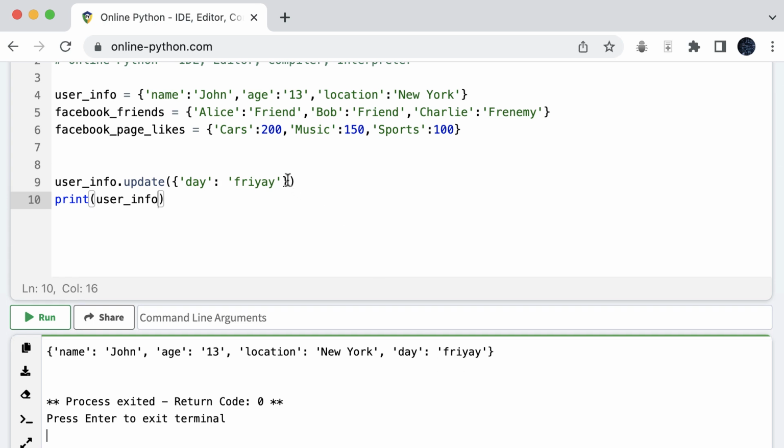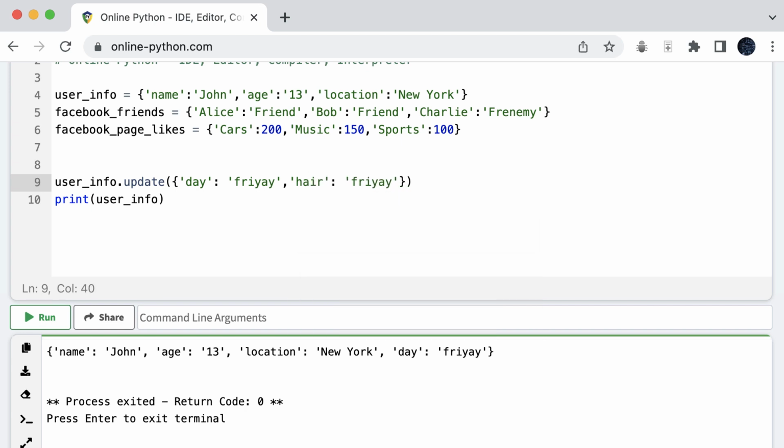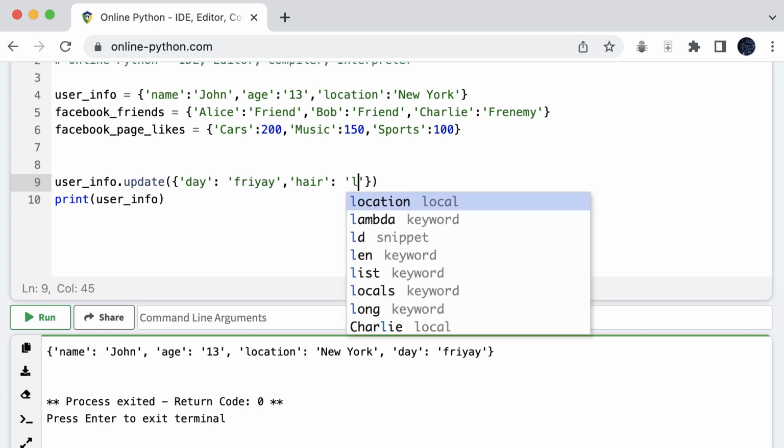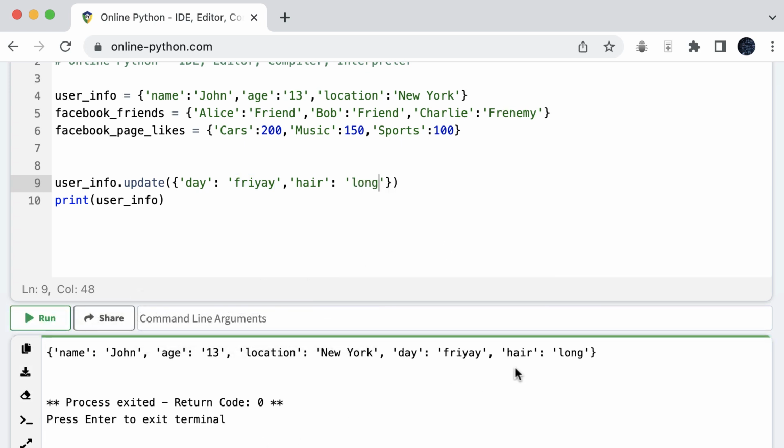We could also add multiple items this way, separated by commas. Run, and you can see once again appended to the end of our list.